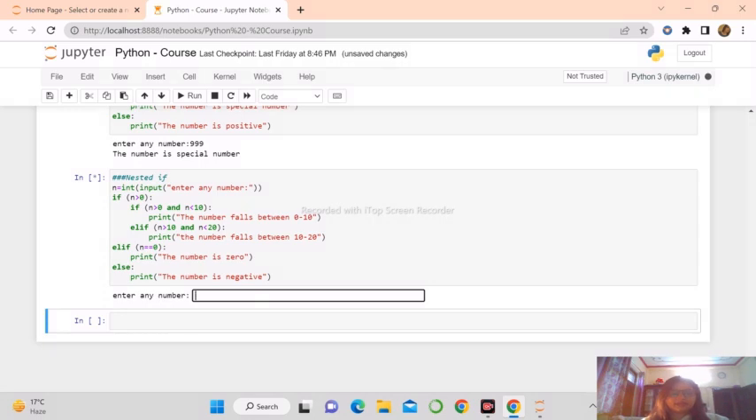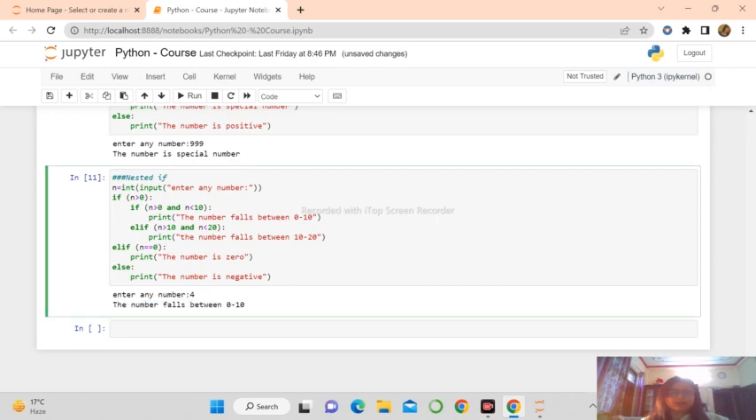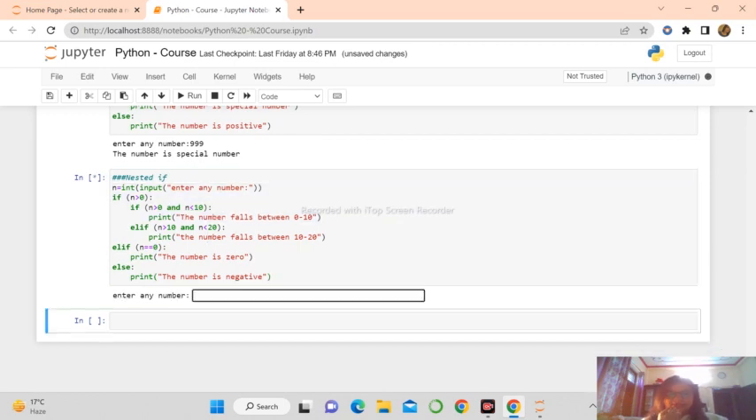Suppose I'm giving a number as 4. So this is giving me an output as the number falls between 0 to 10. Why? So here I am giving a user input as 4. First it will jump onto this condition. If n is more than 0, this condition is satisfied. So now it will jump inside this block of code. It will check if n is more than 0 and n is less than 10. Yes, and yes, it's 4. So it will print the output as the number falls between 0 to 10, and all these other conditions are nullified. Why? Because it has got its answer in the first statement itself. Now what if I print the number as 15?